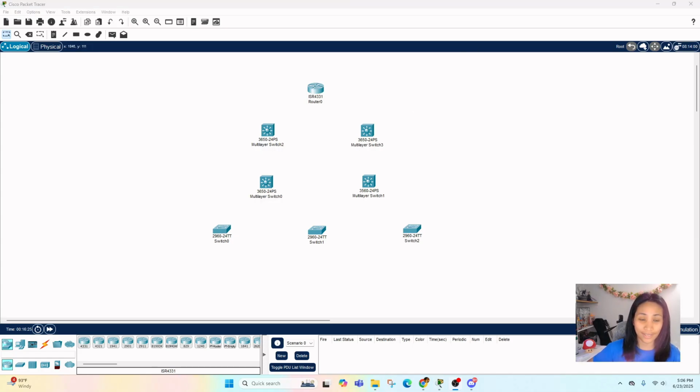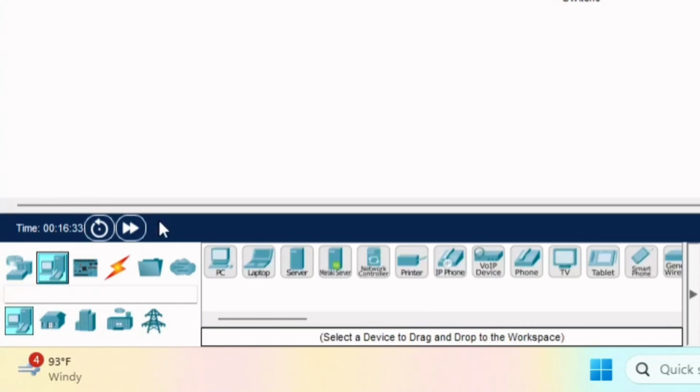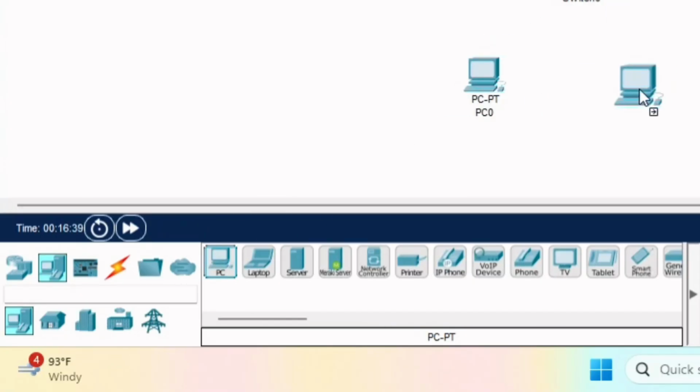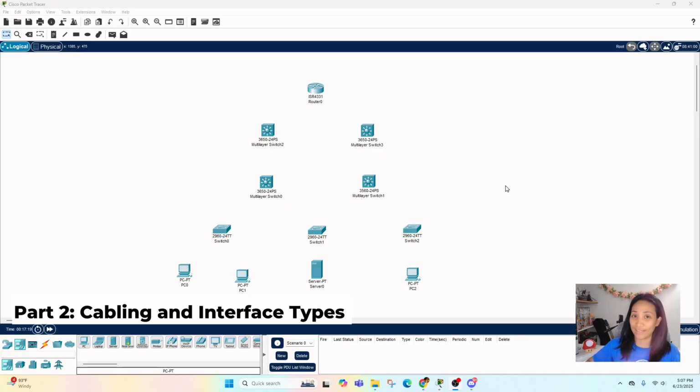And next is adding end devices to our topology. Let's just go to the bottom left portion and select end devices, and select PCs, and we are going to add 3 PCs and 1 server in this example. So just follow this topology where the 2 PCs are next to each other, and next is the server, and next is another PC.